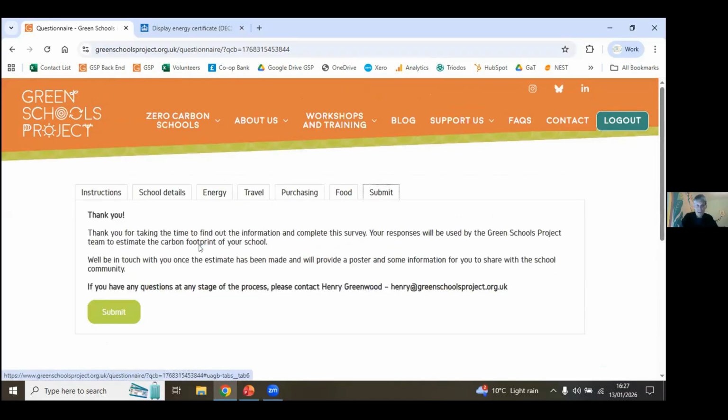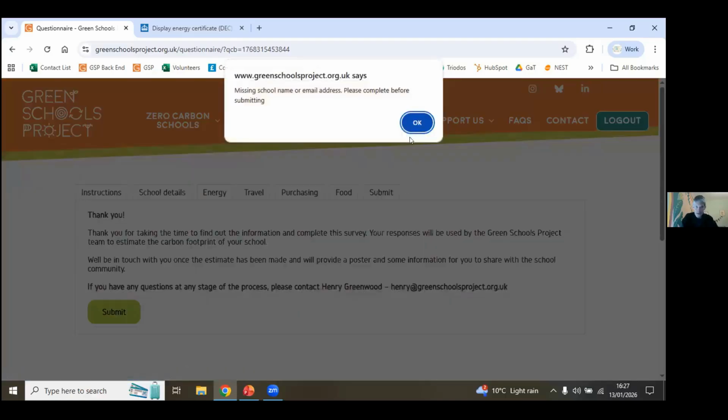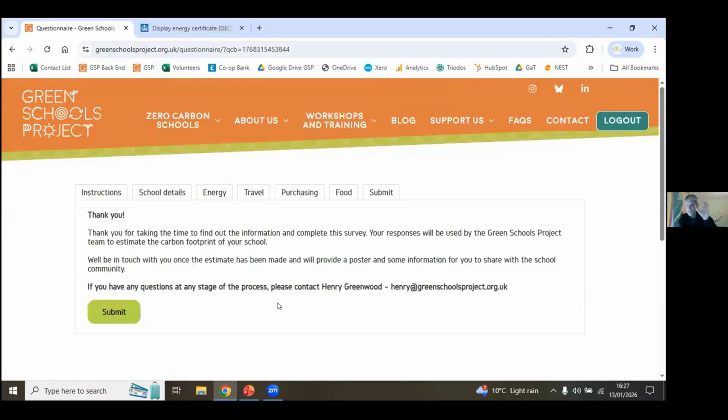The last tab is submit. It has a little message to say thank you, and then you just click that submit button once. It comes up with an error message for me because I haven't entered some key data, but once you press submit, it should say submission successful. One or two people have got in touch to say that there was an error when submitting, but actually it had submitted successfully. So if it does come up with an error message, drop me a quick email and I can check whether it has submitted successfully. Normally it has. So that's that.